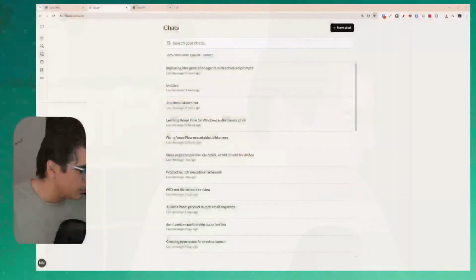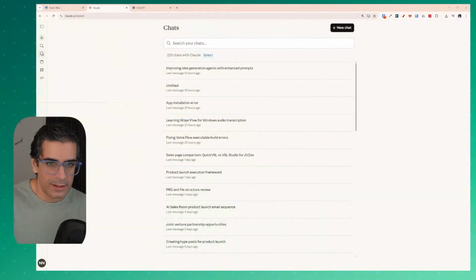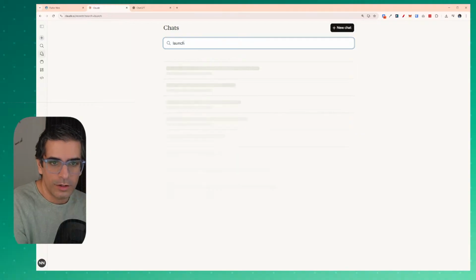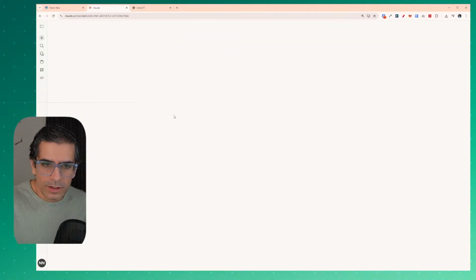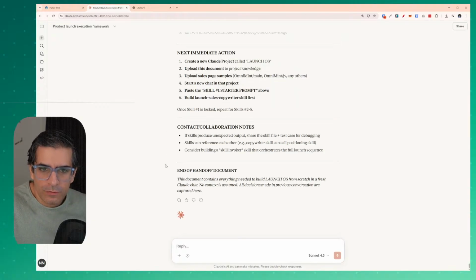Now, I actually started into that as a weekend project. Let me just see how far I got with it, and I can bring that up and show you what that looks like. So I was trying this out in both Claude and ChatGPT, and you can see basically how we work on it together. So I think this was the product launch execution framework.